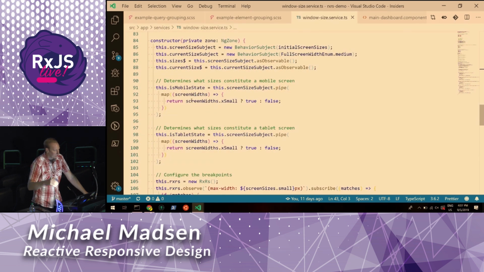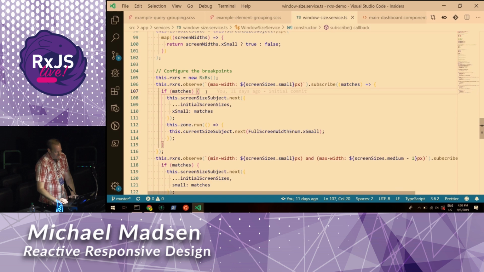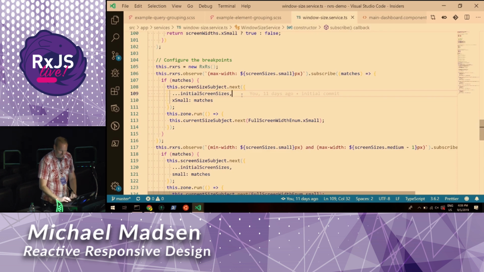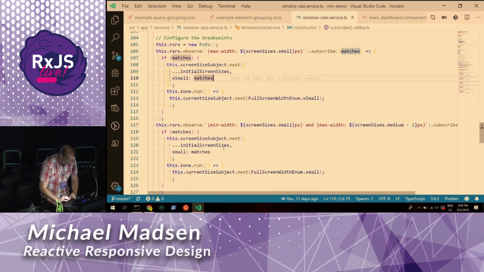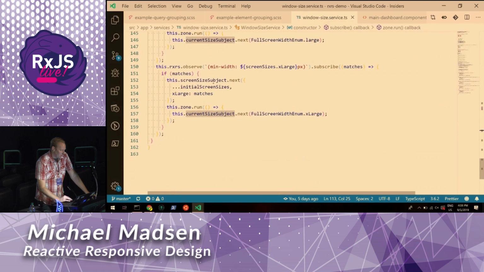Then in this class, in the constructor, I new up RxJS, and then I just observe the media queries that I care about. So I just go over these. So for extra small, if it matches, I'm going to spread over the initial screen sizes where all those are false, and then set extra small to true. I do the same thing for each of these observations. I have another subject that is the current size. Some situations it's useful to just have a string of the size rather than an object that you like dot small on. So I support both those in this service.